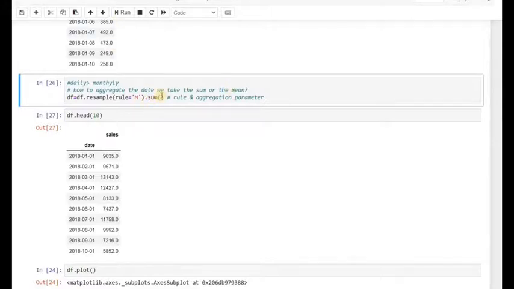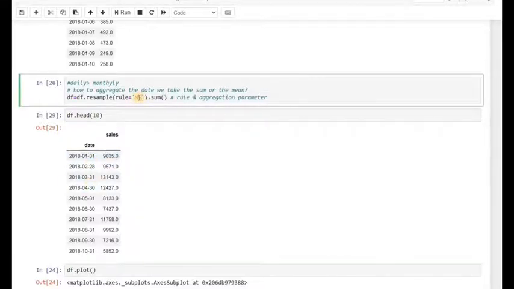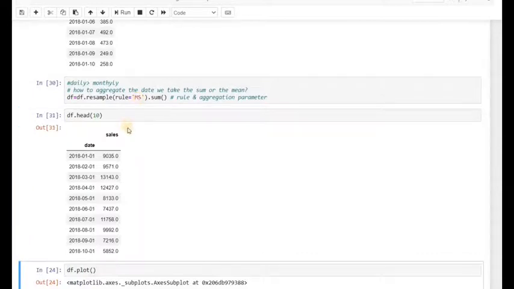Here we are going to take the sum. Now rule equals to M says that when we are going to aggregate daily sales to monthly sales, the date would be the month end. So M stands for month end, but as month ends vary for each month, it's better that we write MS. If we write MS, then it would do the same thing, aggregate the daily sales to monthly sales, but the date here would be the first of every month.